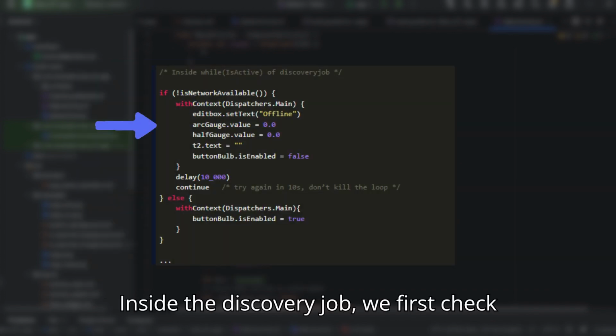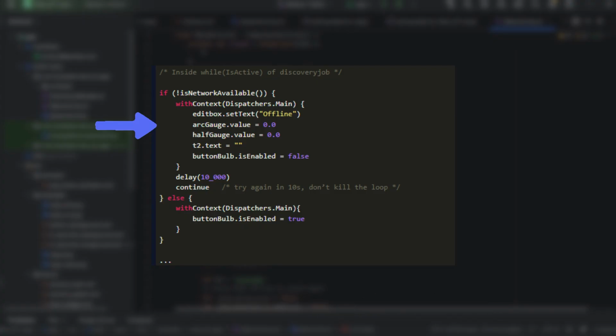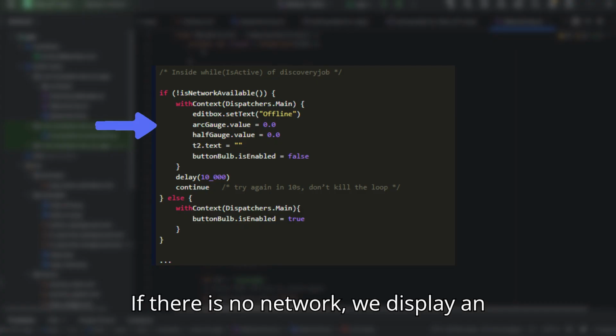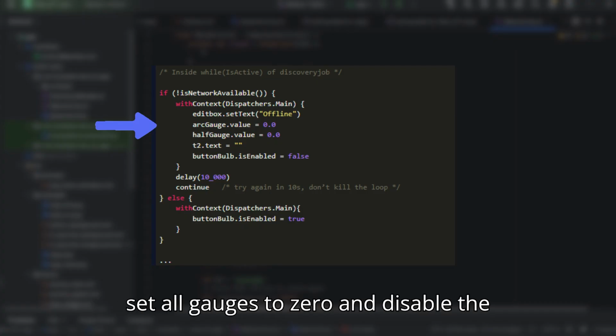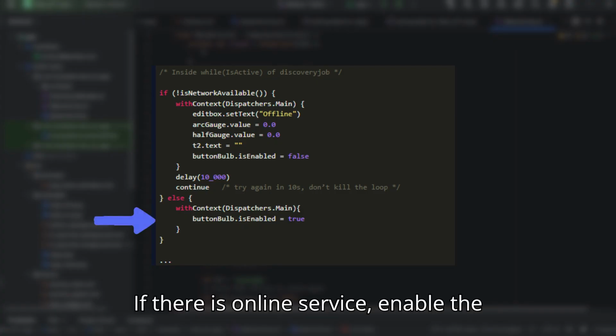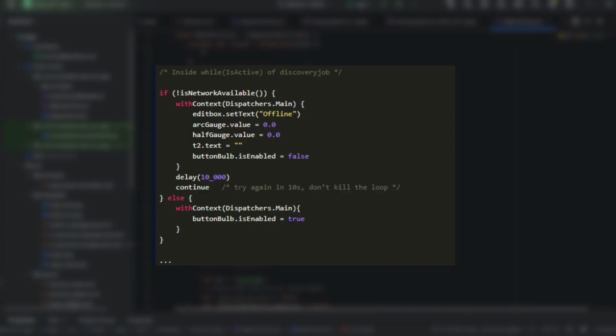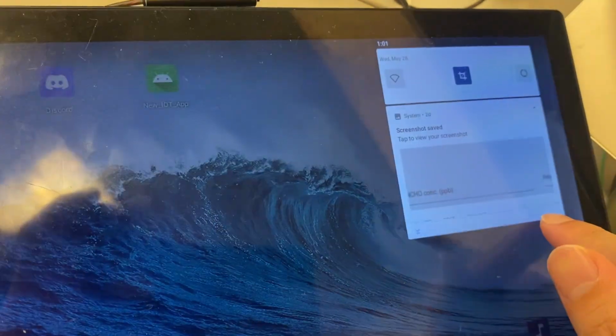Inside the discovery job, we first check the network availability of the device. If there is no network, we display an offline message on the text box above, set all gauges to 0 and disable the image button. If there is online service, enable the image button again. Here is a short demo of the above situation.